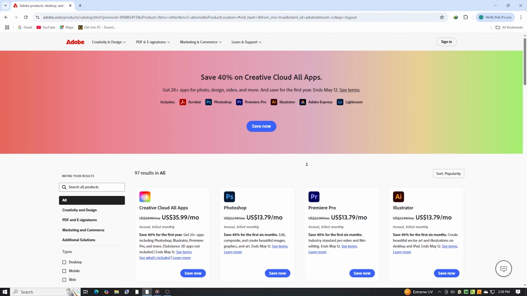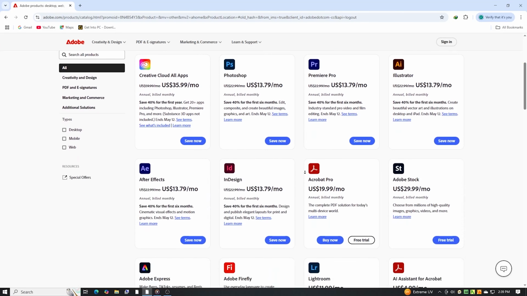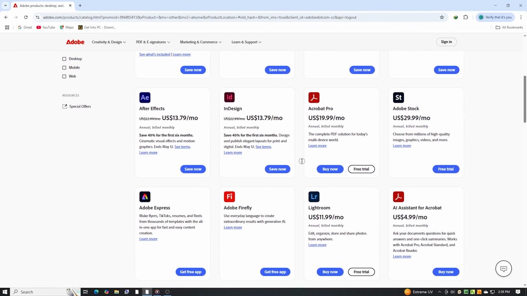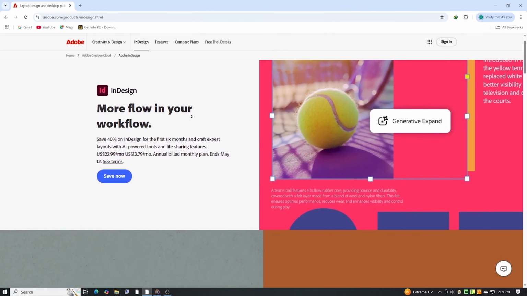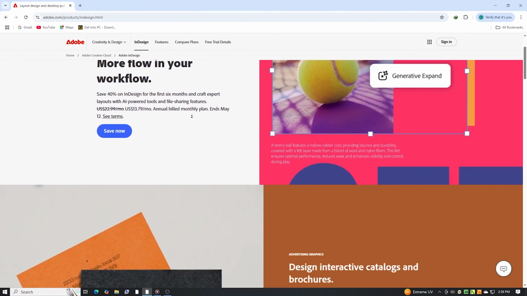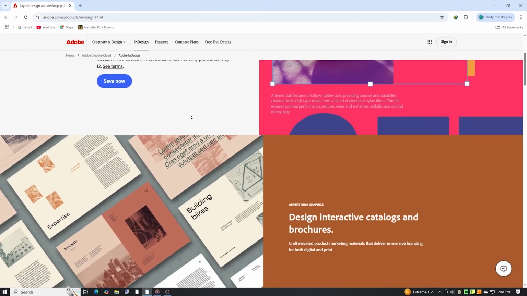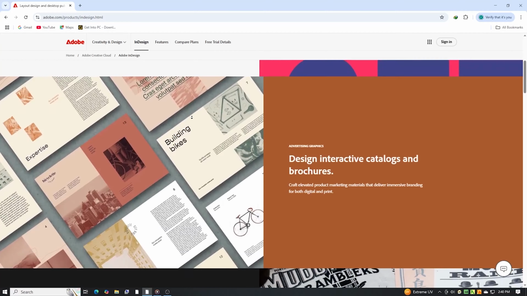Hey everyone! In this quick tutorial, I'll show you how to download Adobe InDesign for free on your PC, Mac, or laptop. Adobe InDesign is a robust design and layout software used for creating a wide range of print and digital materials, from brochures and magazines to ebooks and interactive PDFs.